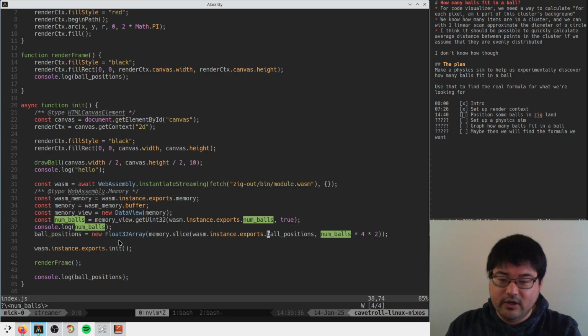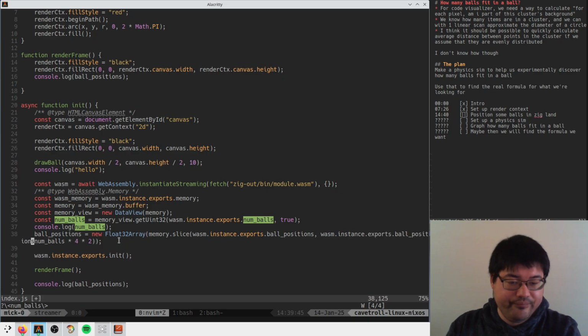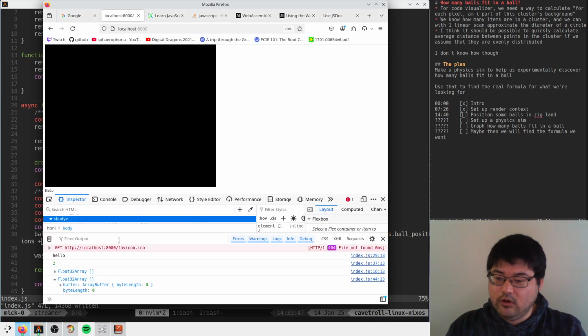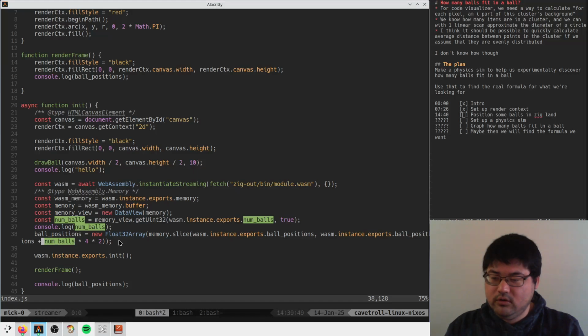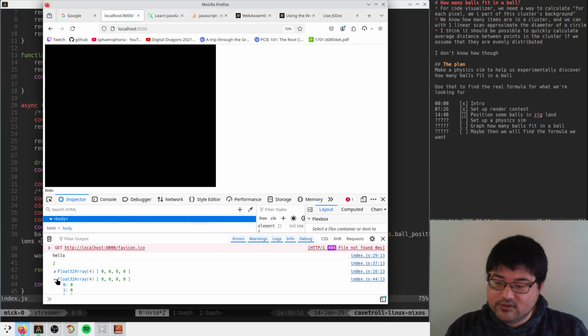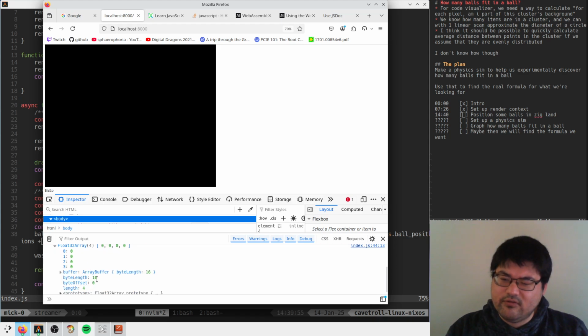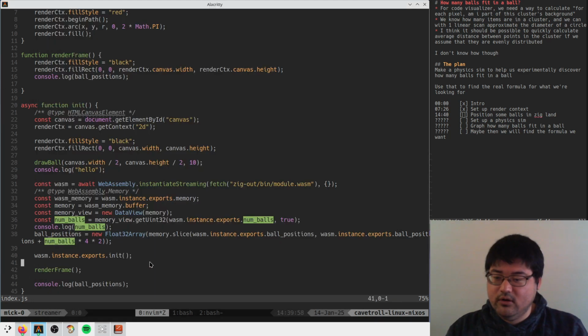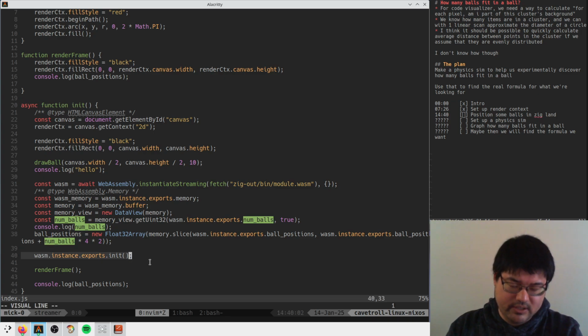We should be closer now. So we want to slice this thing. Oh, this is end. Right, so we want to go from ball positions to ball positions plus this. Okay. So now we refresh, and this thing now has 4 values in it, which is very good for us. I'm a little concerned that the values look like 0, 0, 0, 0, even after initialization, because after initialization these things should no longer be 0, which makes me think that our memory here is probably wrong.